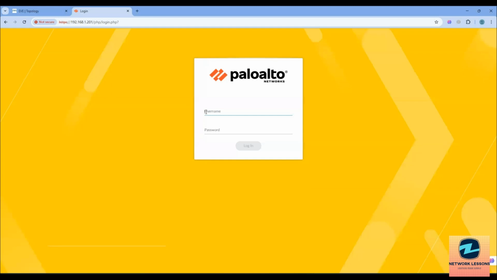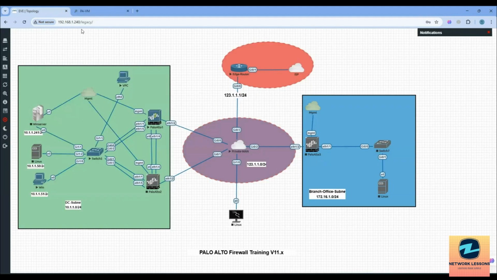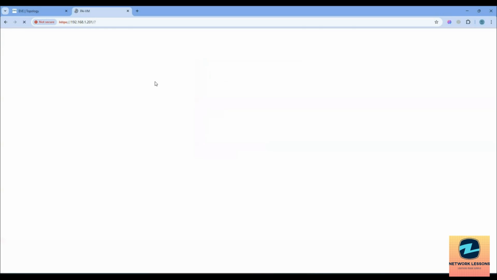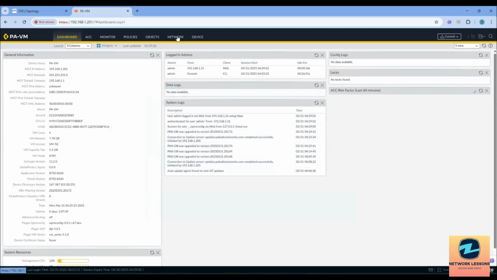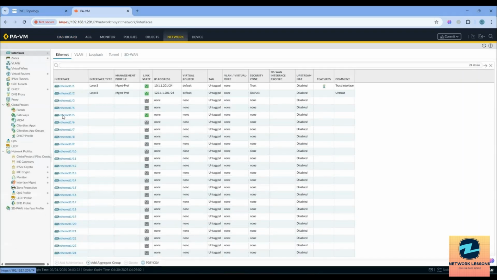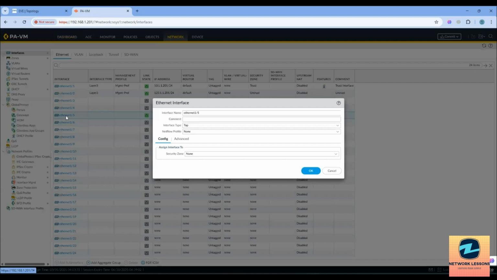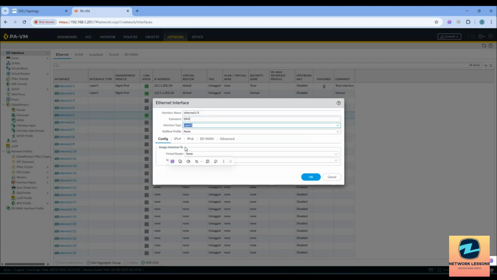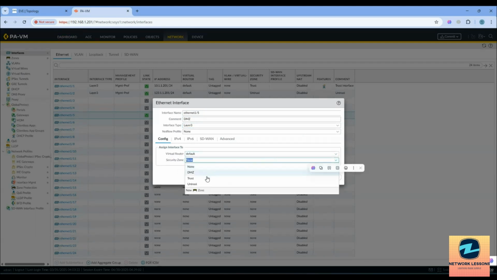So I'm in the firewall. Let me log in. The interface here is 1/5 of the Palo Alto firewall. I'll go to the Network tab, and on the interfaces, I'll click on ETH1/5. I'll name this DMZ, just a description. Interface type I have to change to Layer 3, and then I need the virtual router, which is going to be the default virtual router, and a security zone.